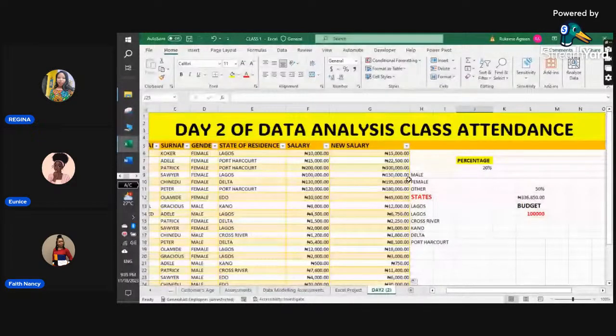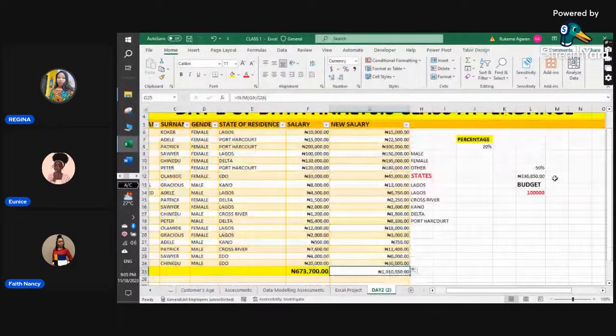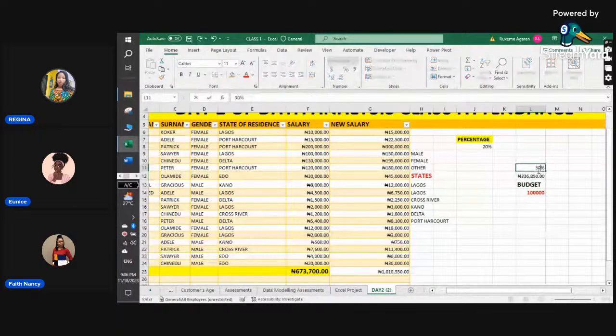It's very, very important. Now, this is the new salary. The new salary total came to this. And remember that here I did a numerical difference calculation. So you can see now that if we go by 50%, the company will be spending 336,850 naira every month. But the company said they don't want to spend more than 100,000. So let me come here now and say, okay, I'm reducing this to 30%.